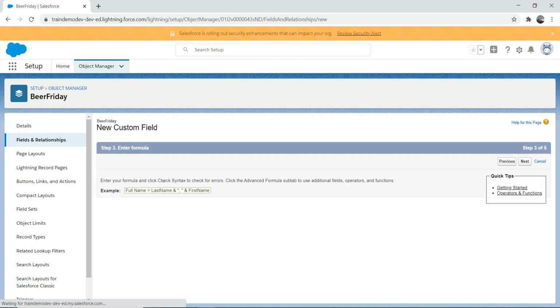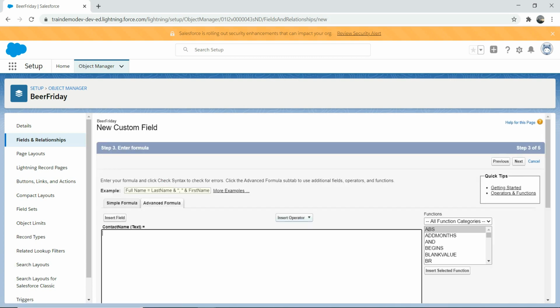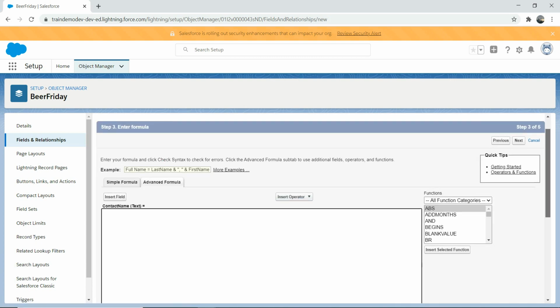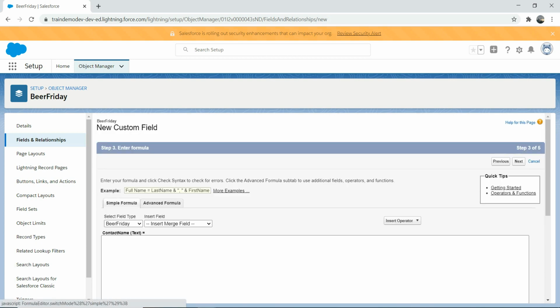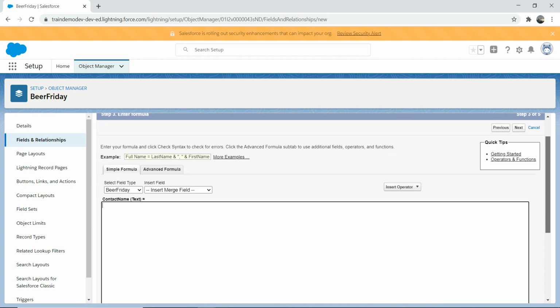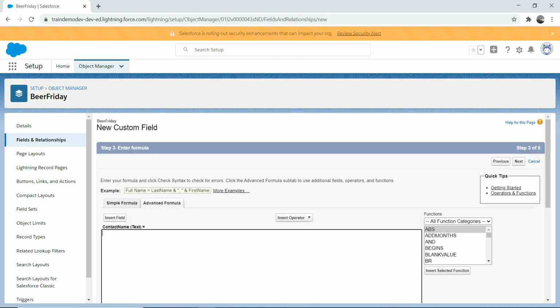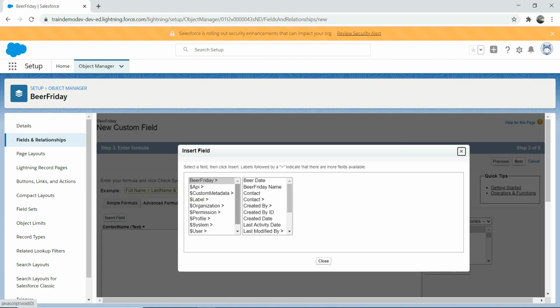Next. Right, now this is the place where you will spend most of the time if you're working with the formula field. So you have a simple formula editor, right? We're not interested in the simple formula editor. We are interested in the advanced formula editor. This is where all the magic happens, right? Where you have insert field. So when you click on insert field, this is the Beer Friday, that's a root field. It will take you here, and you can see the contact we have, right?